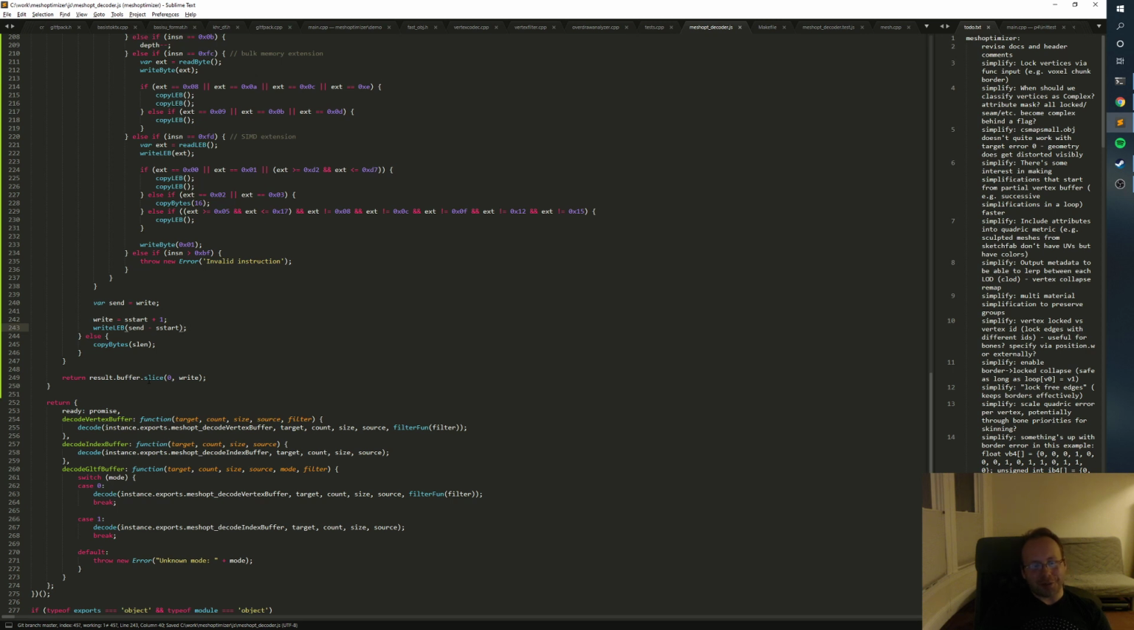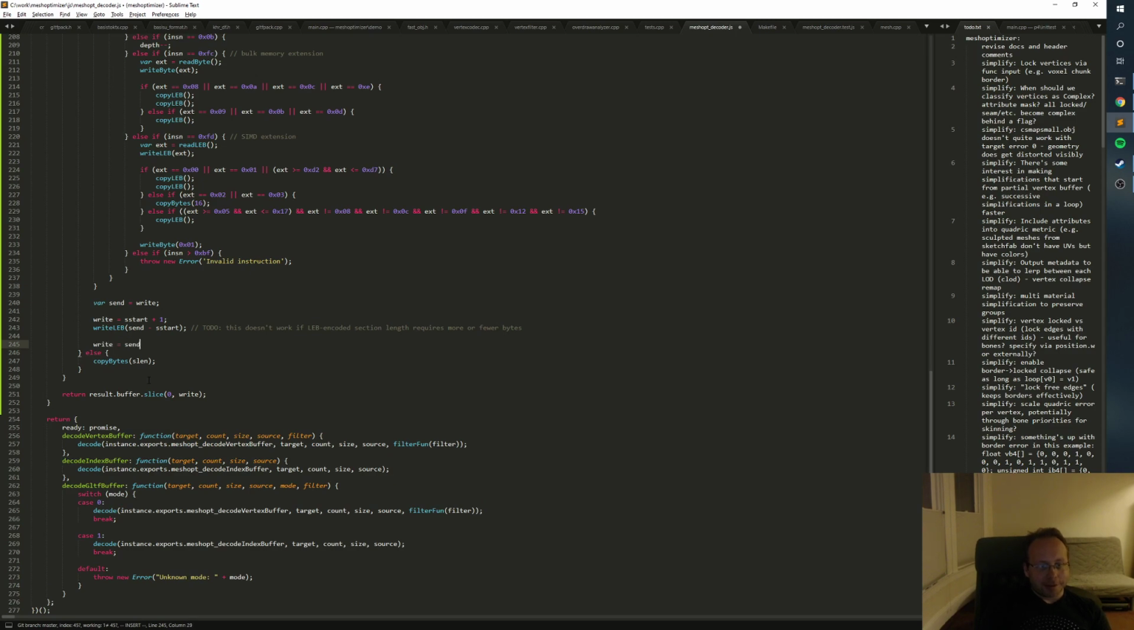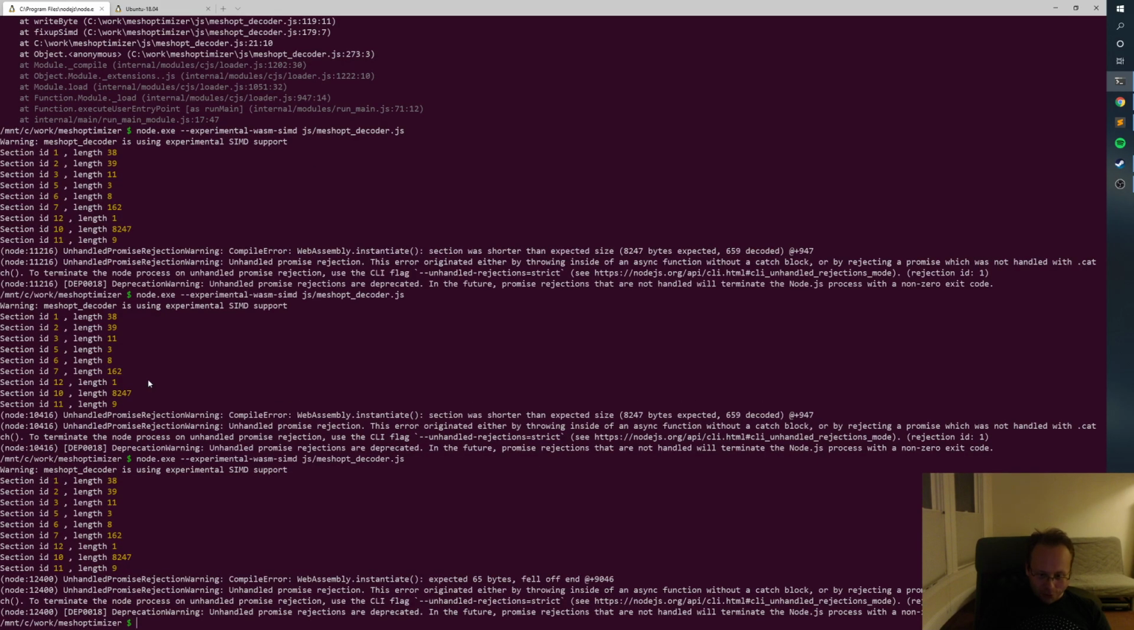And you know what, if it's a different number of bytes, then I guess this doesn't work if the LEB-encoded section length requires more or fewer bytes to encode. So if the section was 100 and now it's 101, it's fine. But if the section was 100 bytes and now it's 200 bytes, then you need 2 bytes to encode the length, and then it doesn't work. But I'm getting tired. I want this code to work. The code doesn't work.